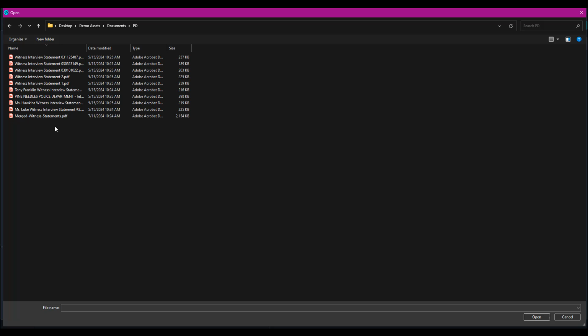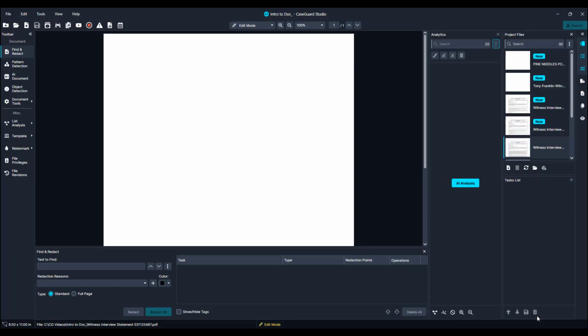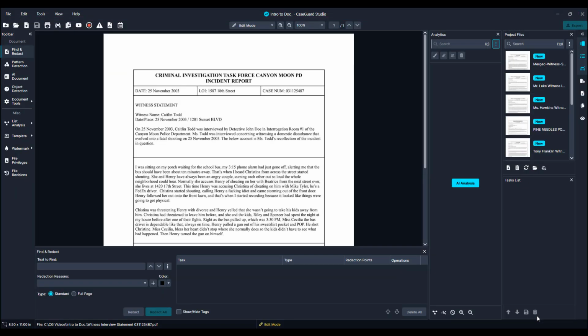If you want to select more than one file, hold down Control as you select them. If you want to add all files within a folder, select Control A. Then click Open, and your files will be added to CaseGuard. Let me give you an overview of the workspace.